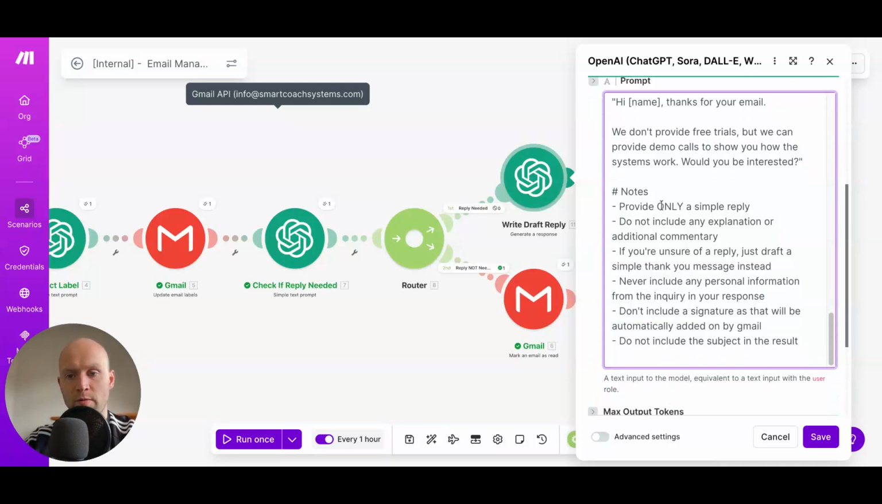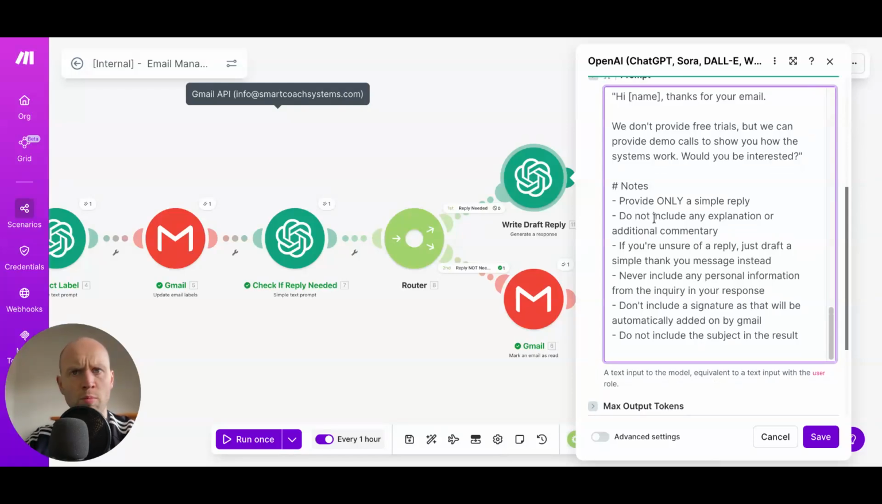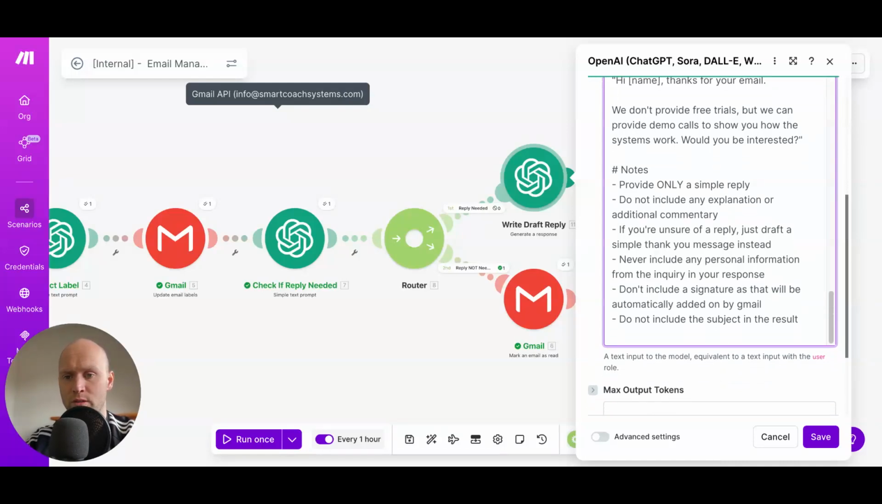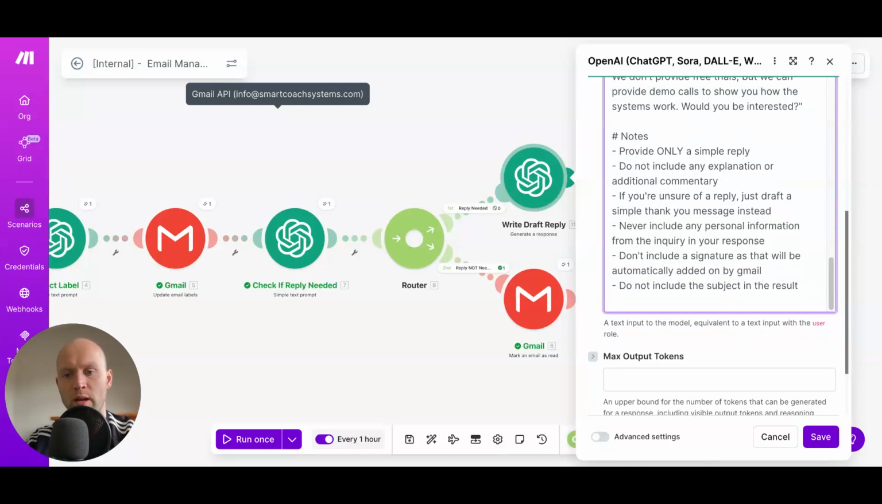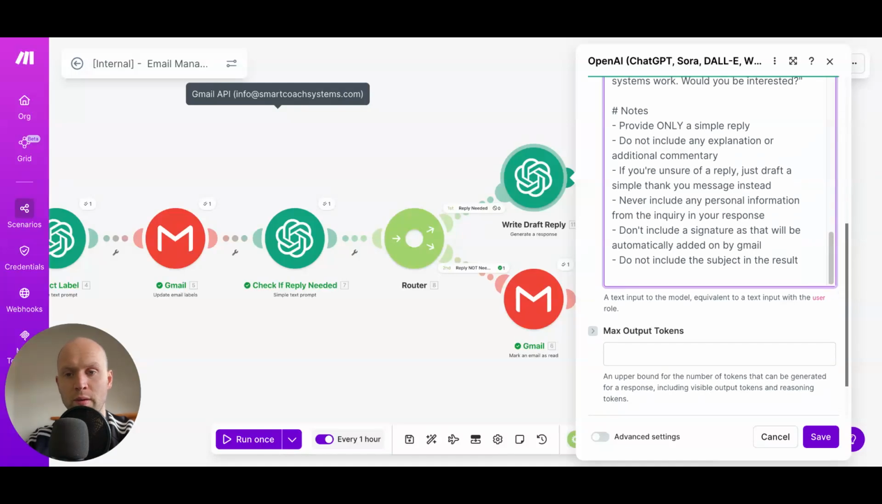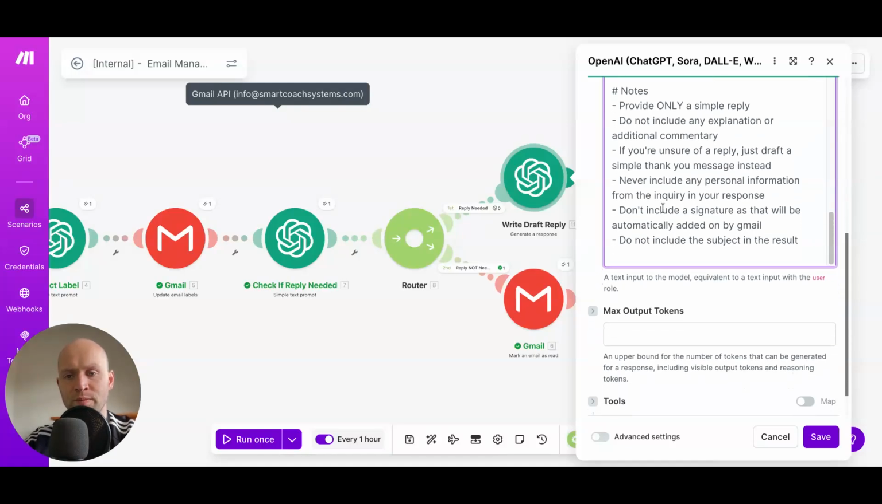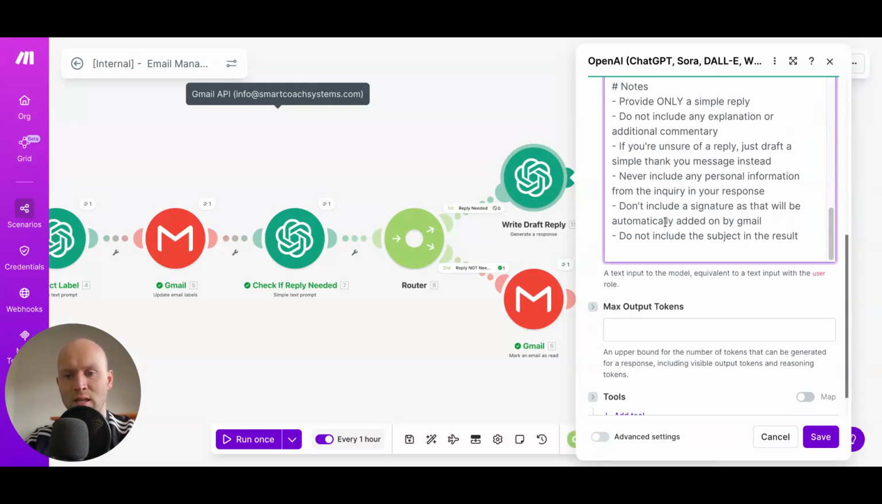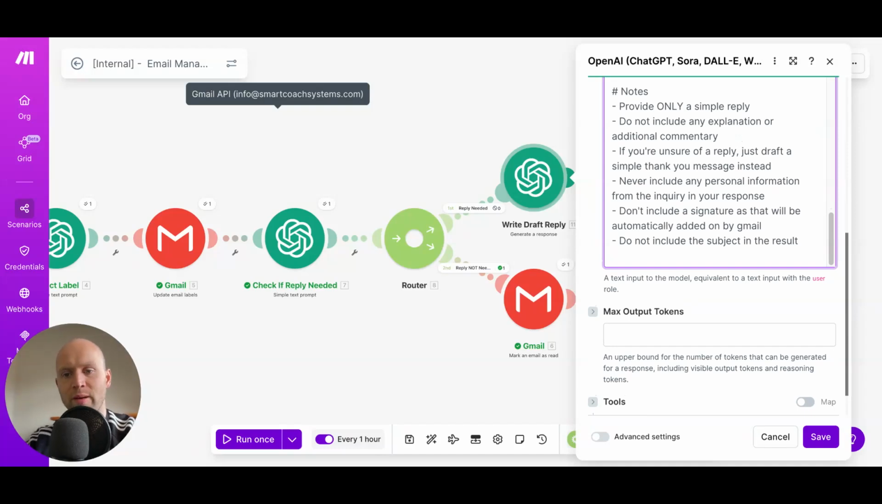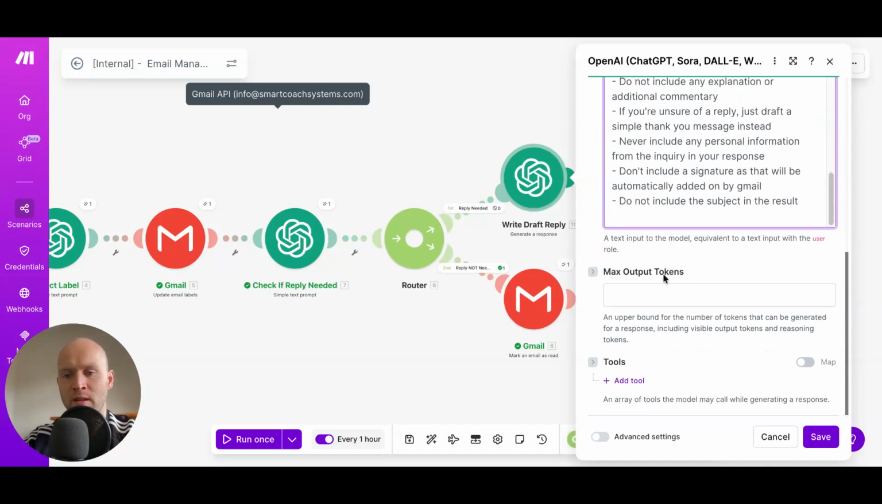Finally, then, in terms of note, you want to provide only a simple reply. So you don't want it to be super lengthy or provide any other information. Don't include explanation or additional commentary. So just keep it simple. Just respond back to what it is they're asking for in simple language. If you're unsure of a reply, just draft a simple thank you message instead. So don't start creating an answer if you're not sure what you're actually looking to respond with. Never include personal information. Don't include a signature, as that will be automatically generated, and don't include the subject in the results. We don't want to start adding in information to the main body of the email.